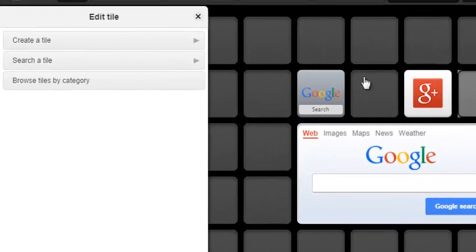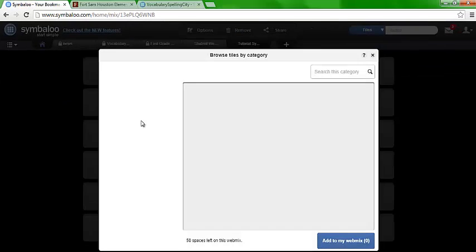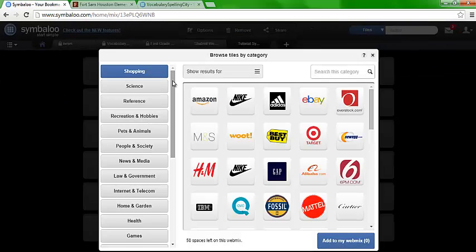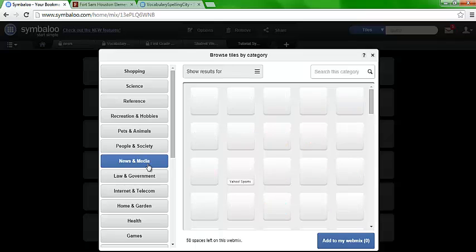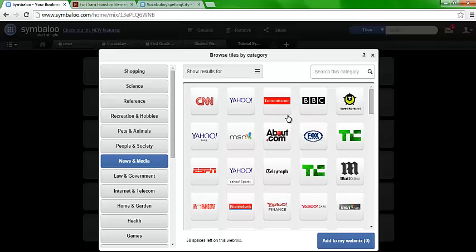The final way to create a tile is to browse tiles by category. When I click this, many different categories will show up on the left. Let's say I would like a news and media tile. I can choose from all of the different tiles that are located here and simply click that tile and then click the Add to My Web Mix button.